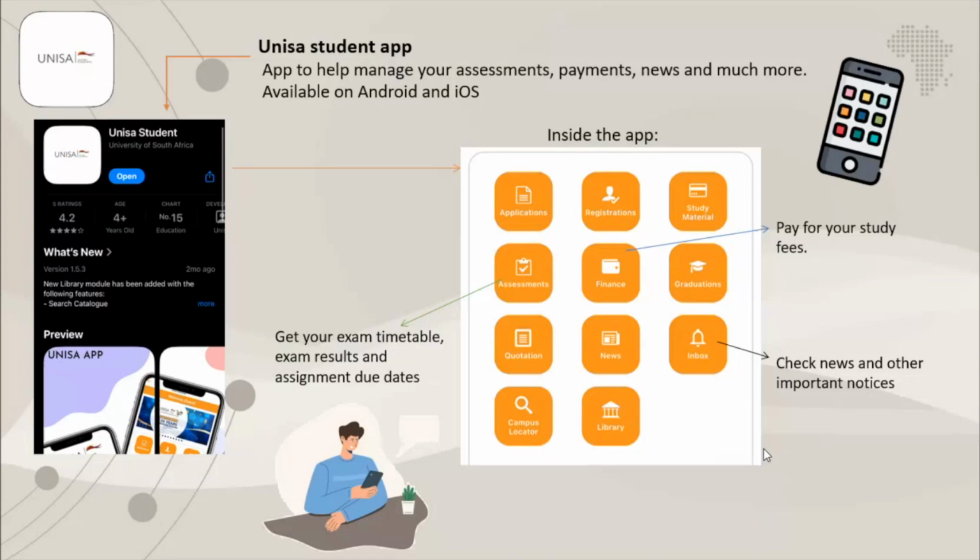I know there's also the My Modules app that you can download, but the My Modules app only has the modules that you've registered for, while the UNISA Student app has a much broader horizon of service offerings. Things like keeping up to date with your assignment deadlines, checking the exam timetable, keeping up to date with any news. For example, the inbox tab that I've selected here on the screen often tells you about any downtime on the My Modules or the myUnisa website. You can also use the Finance tab to pay for any study fees that you have outstanding.